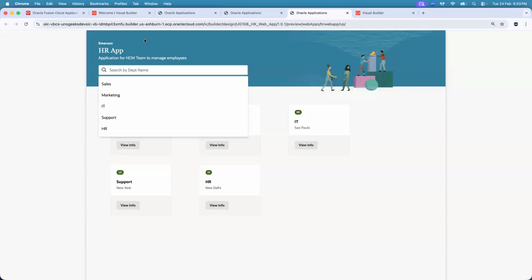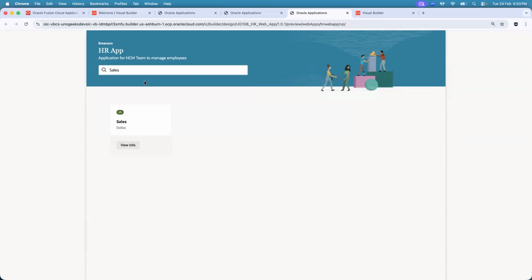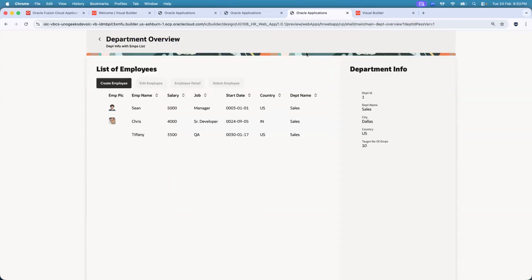We would try to explore all the basic building blocks of VBCS in this application. We give them an option to search for the departments. And when they go to a specific department, we'll be building an overview page to display the department information. We display the list of employees here. We would see how to add the CRUD functionality to the application in quite some detail. And I would show you how to debug the VBCS applications and so on.